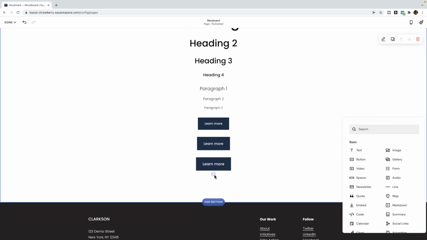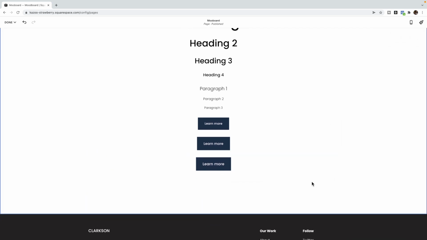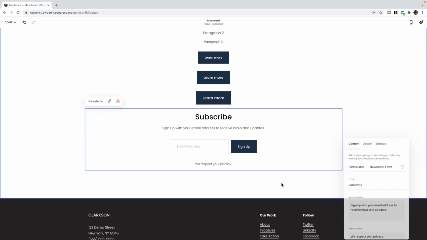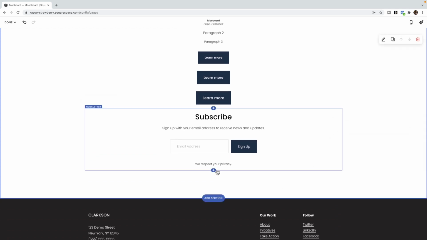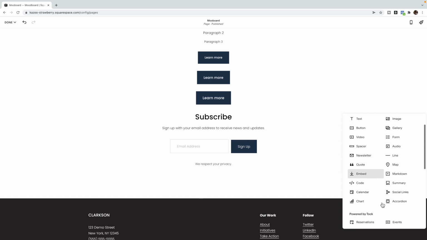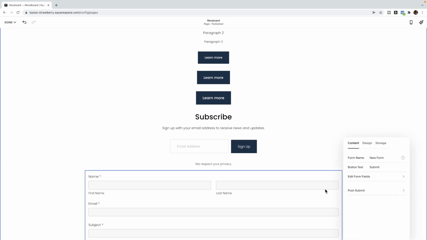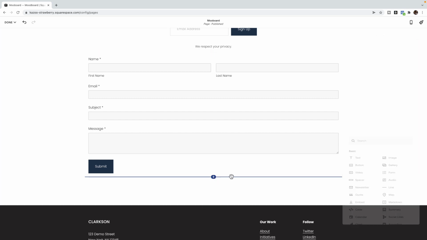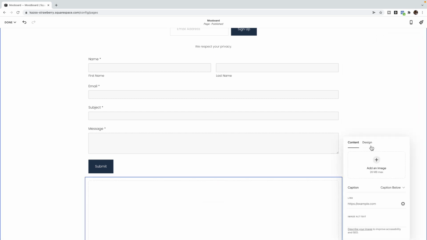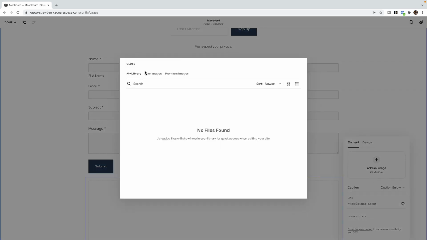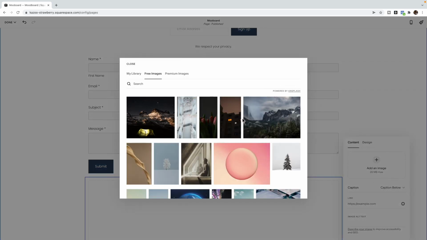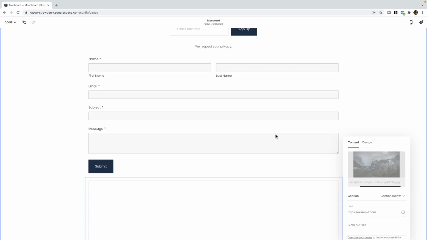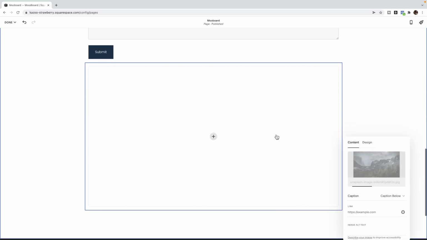I also like to do a newsletter block and maybe a form block. I'll choose some of the different image blocks as well. So I'll just add, you know, a free option for now just so I can see it in play. If you have one of their images, you can use one of their main images.